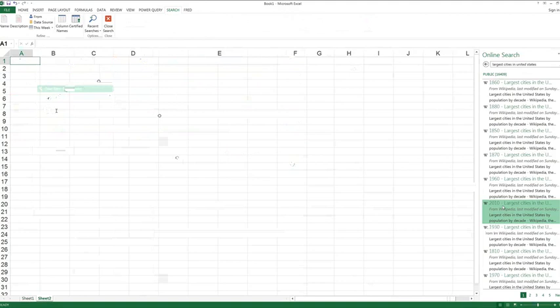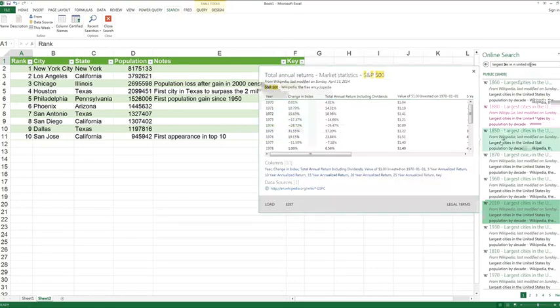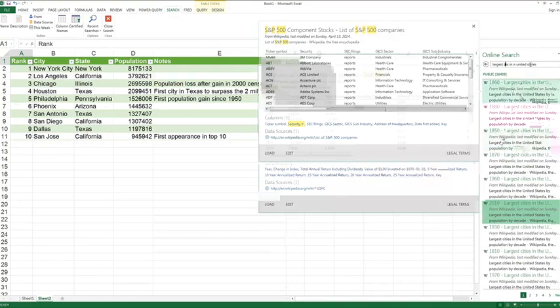You can use the from web where you would enter a URL, but there's so much information already available from Wikipedia. So for example, if I want to do, let's see, S&P 500, just see what this brings. So the component stocks, recent change lists, total annual returns, history. Find one with a good amount of data. Let's just do the component stocks.